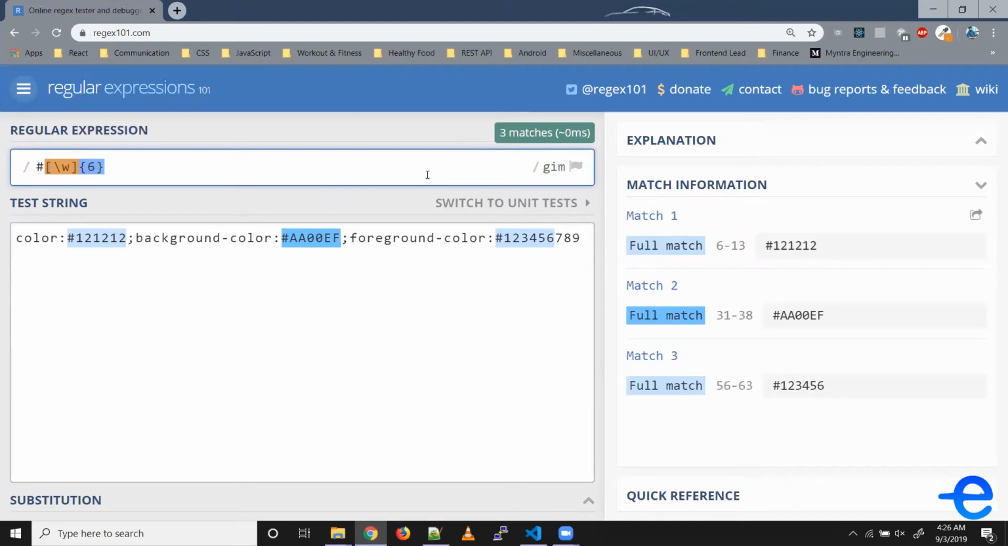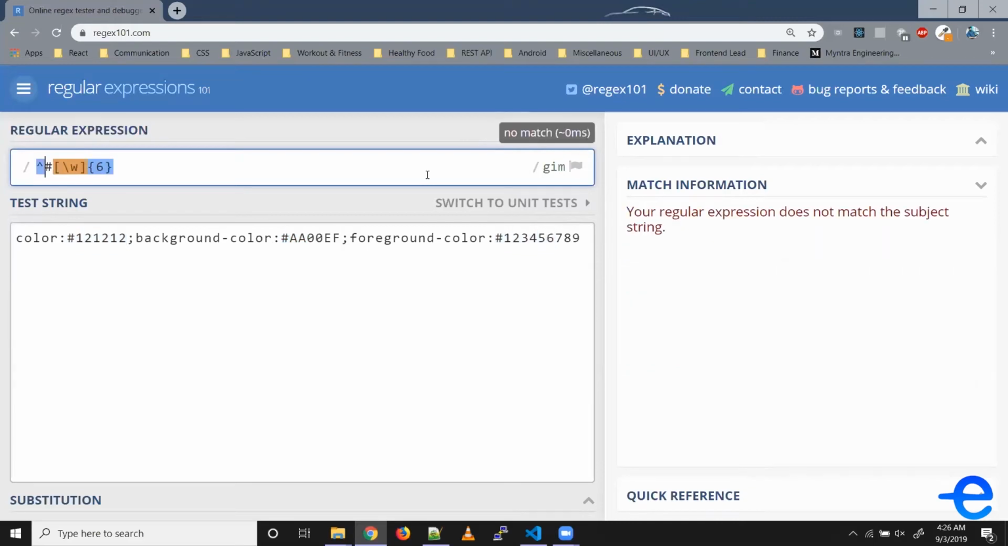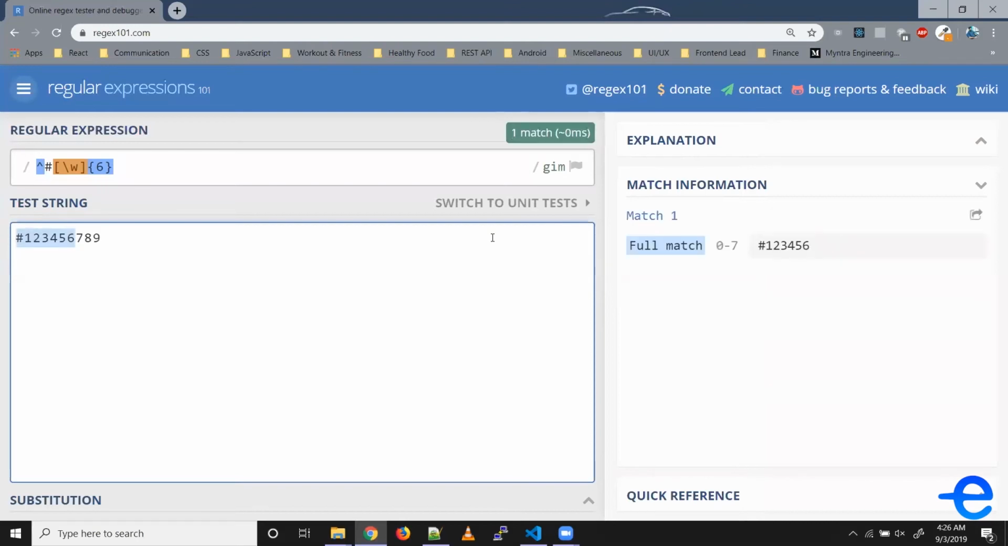So if we put a caret on the start, it selects nothing because the string is not starting from here or here or here. The string is starting from here, and that's why it's not selecting anything. So we do not have these characters. It selects this string for the first 7 characters. So hash followed by 6 digits.